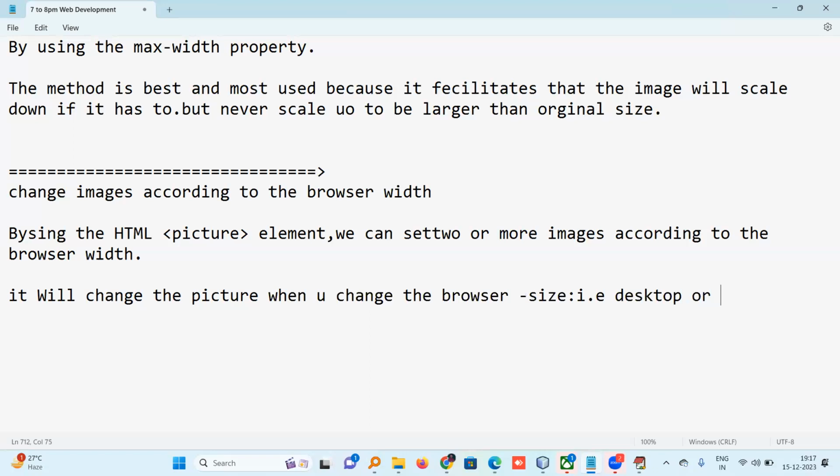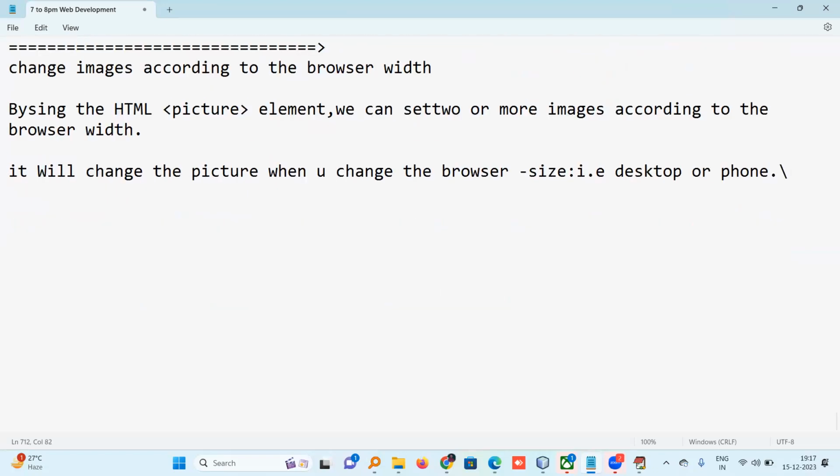Desktop or phone. Okay, then it will change. That means the number of images you are taking, the same flower image, the number of them at the time, based on the browser size, it will change. Okay, that is the thing we need to understand.